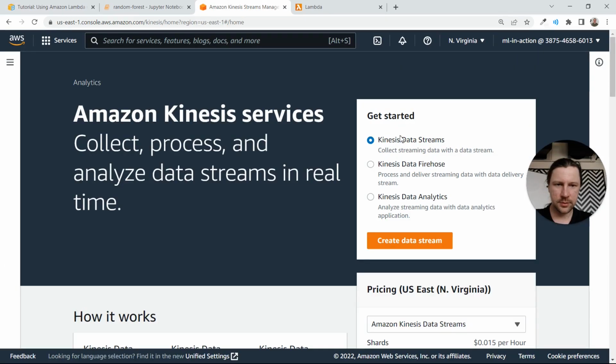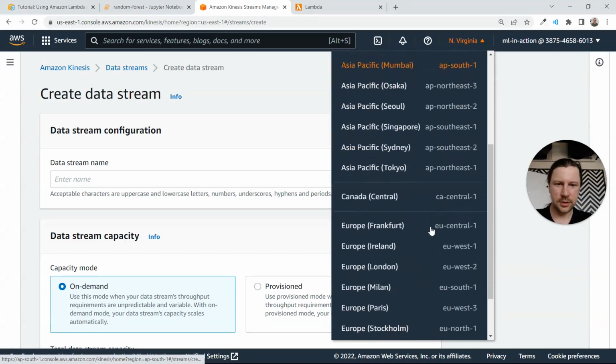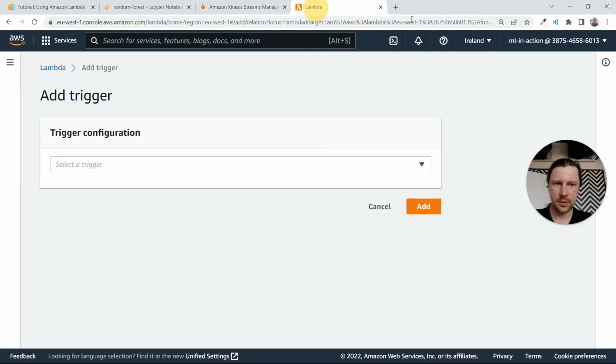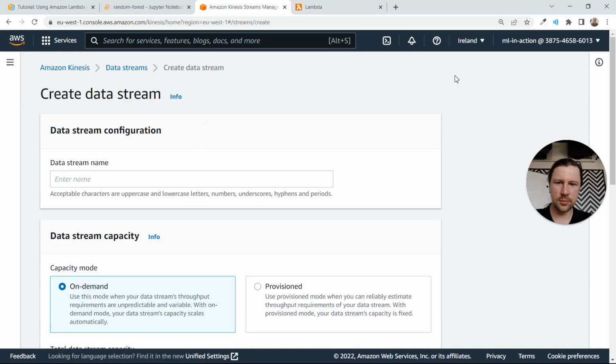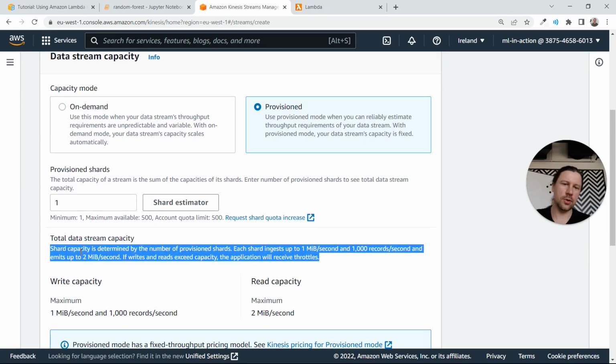We need to create a Kinesis data stream. I want to do it in Ireland. My function is in Ireland, so the stream should also be in Ireland. The stream name could be, for example, write events. Here I choose provisioned and only one shard. Depending on how many events we have, we need to select the number of shards. We will not have a very high throughput stream, so we can just go with one shard.